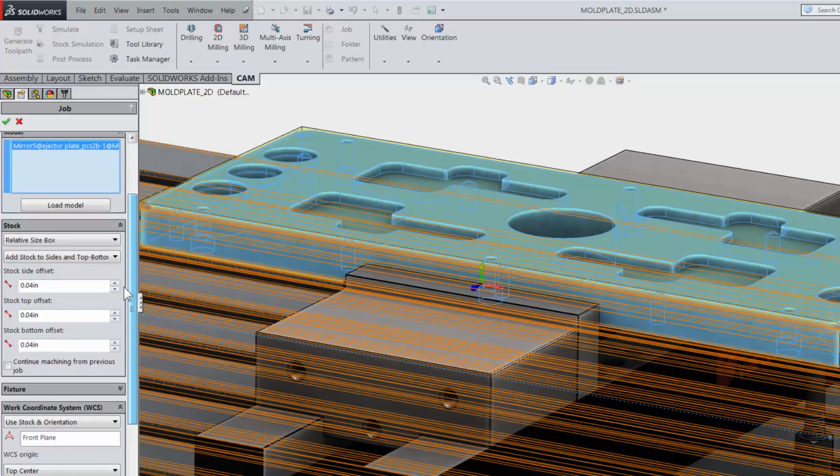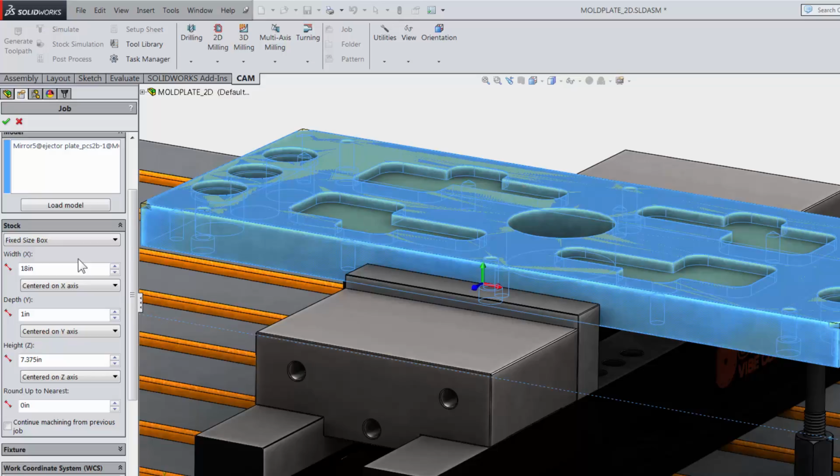Next, you can control your stock sizes. Relative size box lets you add extra stock to each side of your CAD model. Fixed size box is the measured dimensions of the raw stock. Also be aware that you can use from solid.